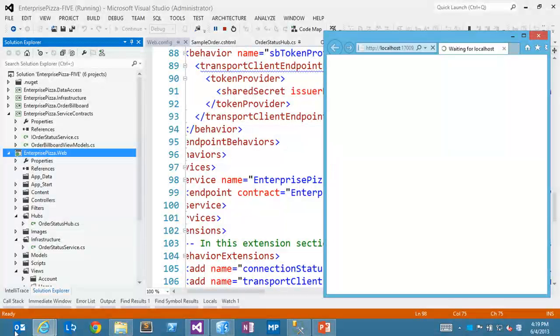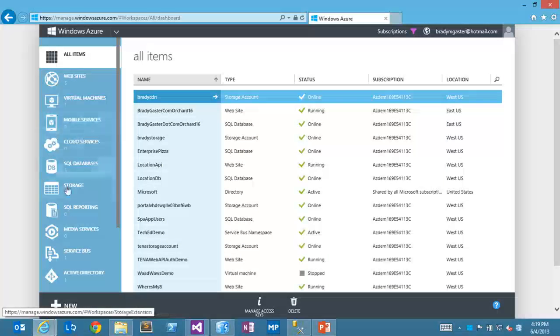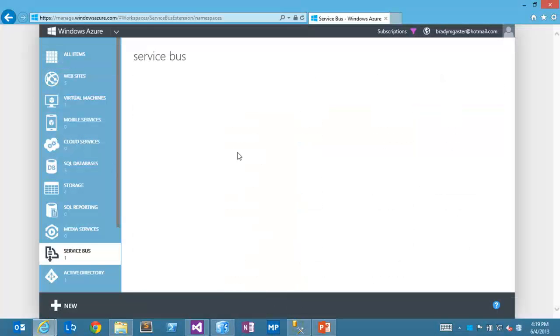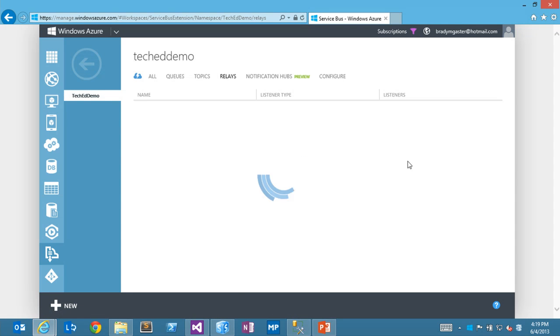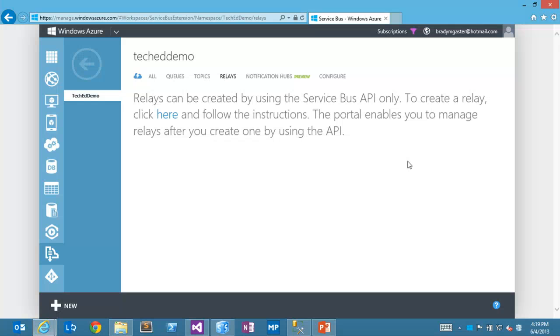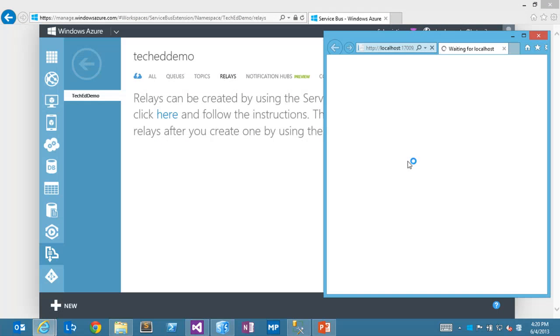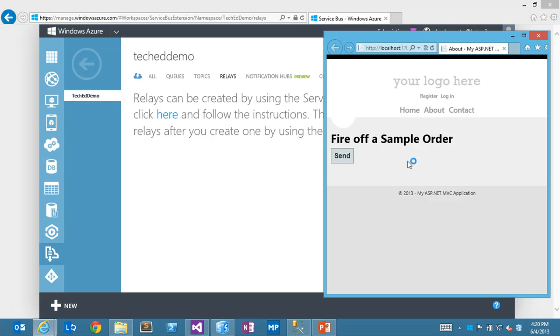If I were to go back out here to the portal and go into my Service Bus guy, hopefully it hasn't happened yet. That way it'll be a nice little trick. I go into my TechEd demo guy and I click on relays right here. Relays can be created by using the Service Bus API only. To create a relay, click here and follow the instructions. I've already done that. Once my website spins up, I'm going to hit refresh in my portal browser. And you're going to see that relay that I just created in this website running right here on my computer or running up in Windows Azure websites. You're going to see that relay light up in the Service Bus panel in the portal. Okay?